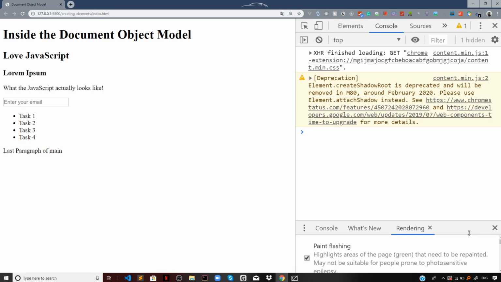So in the previous video we learned how we can create and insert new elements in the DOM. So in this video let us see how we can remove elements from the DOM. Let us say we want to get rid of the entire list that we have in our HTML. We have a couple of ways to do that. One is the remove method.